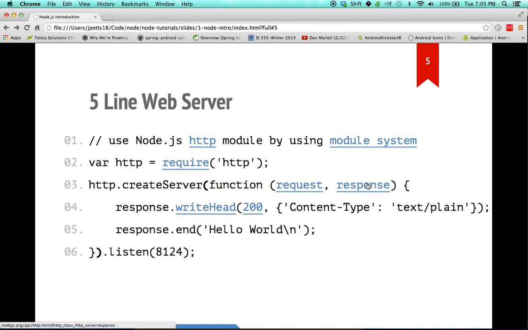And what we're going to do is get the response and call the write head function. And so this is just saying basically write a header on this response, and the header is going to have a 200 status code, and the actual header is going to be content type text plain, just telling the browser what to expect and what's being transported.